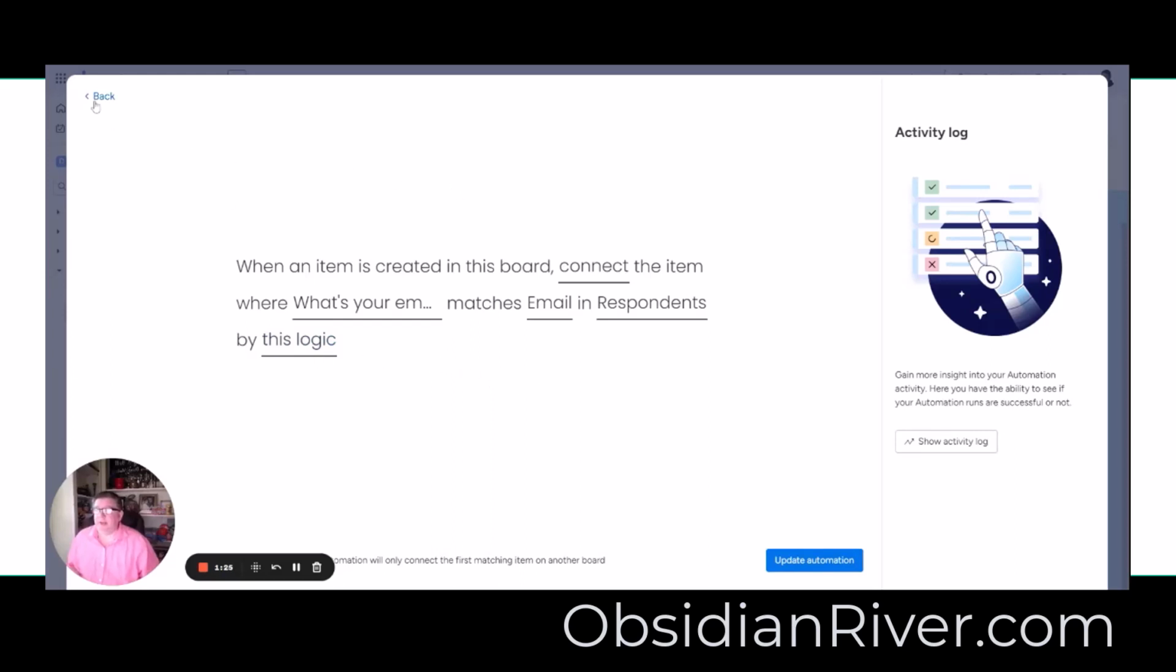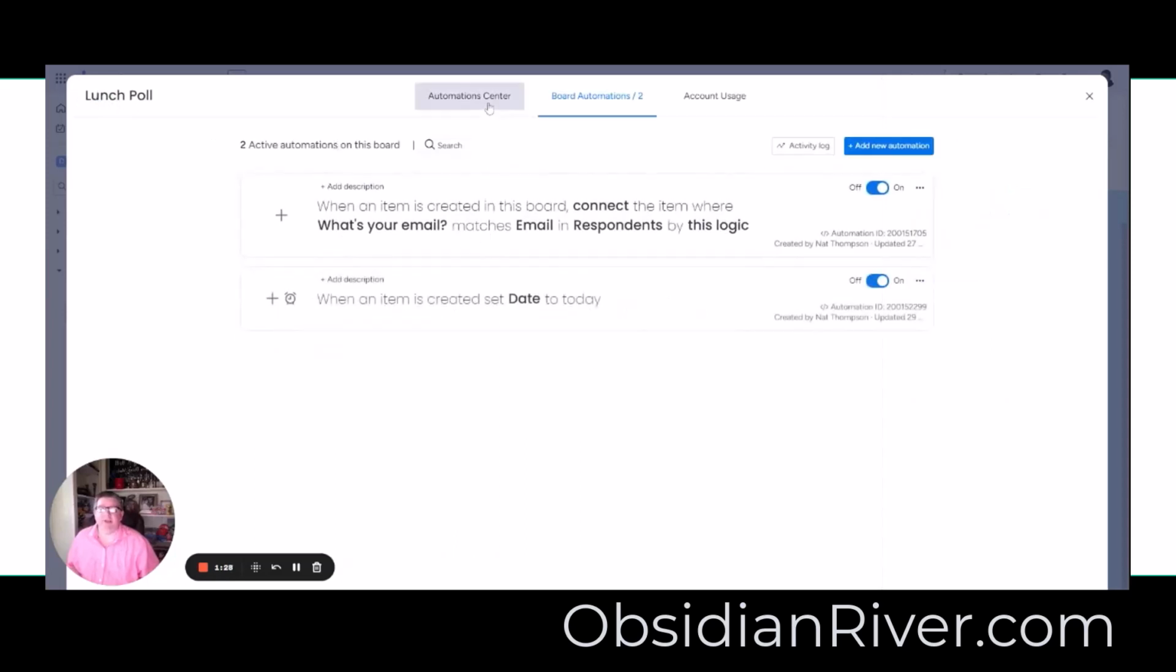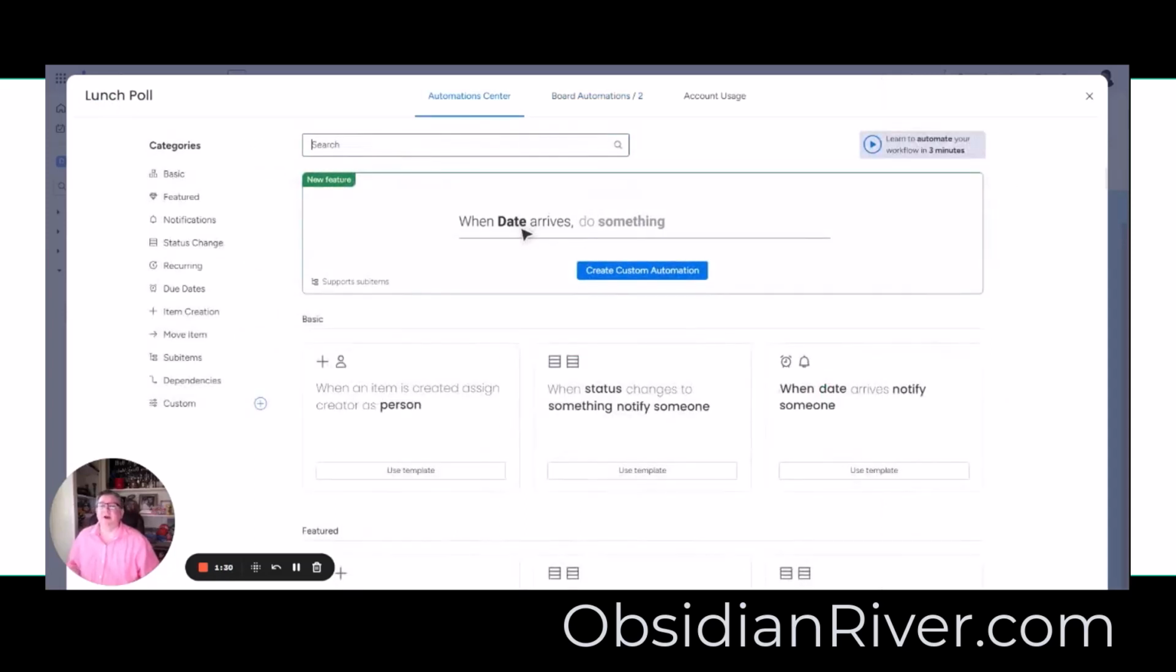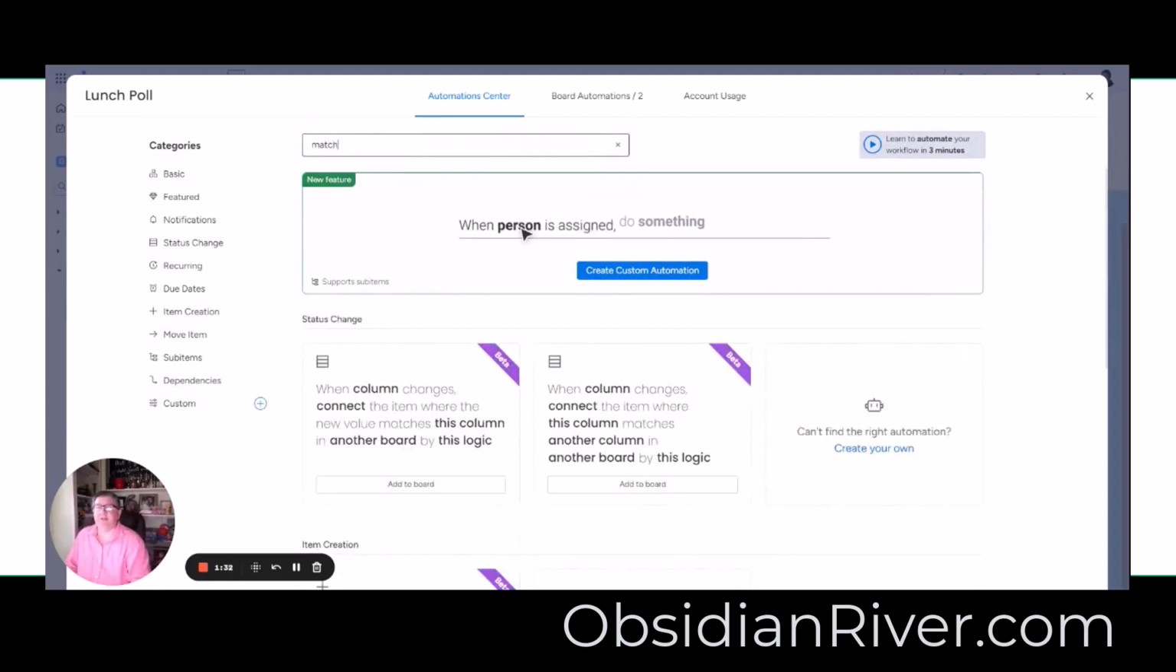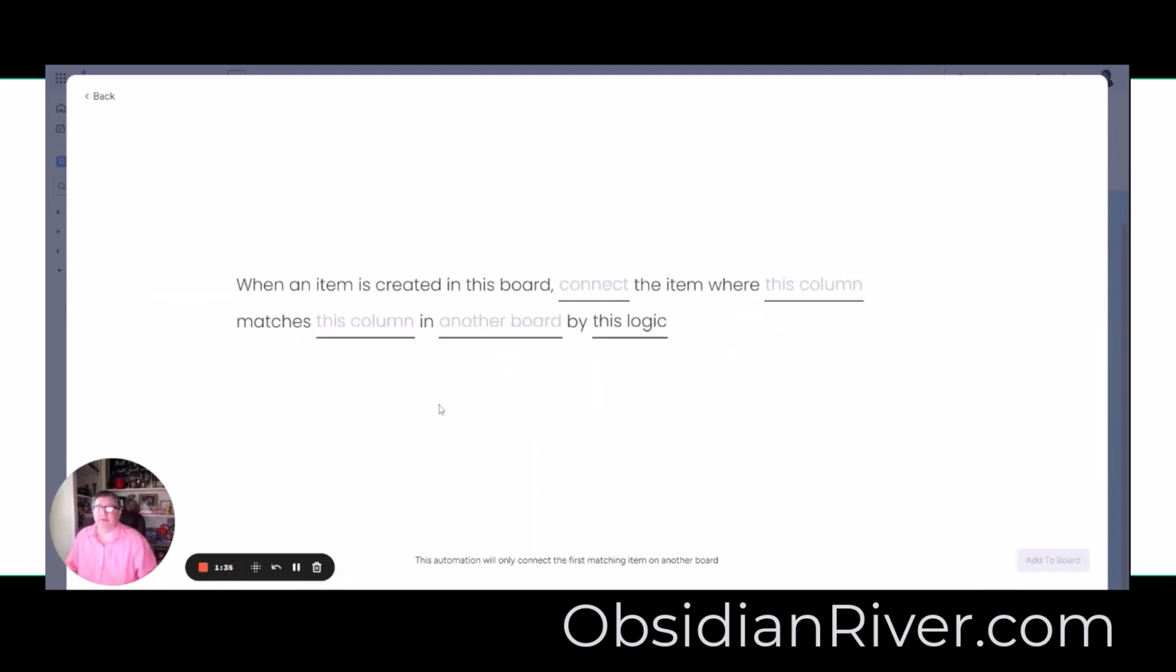So to get this automation, it's in Automation Center, and you search for match, and you select when an item is created, and it brings up this recipe for you. So first, you want to choose the board that it's going to connect to. This will be respondents, and you want the email column to connect to the what's your email column, and then connect via a linked column.